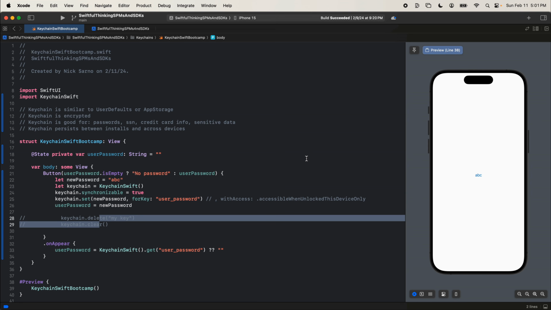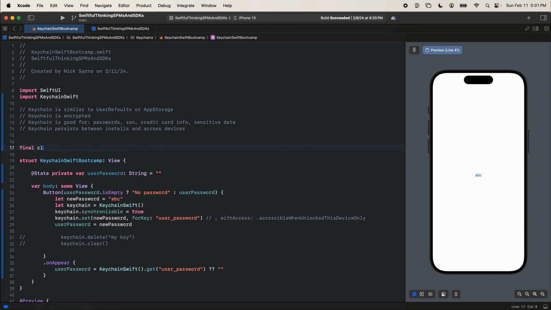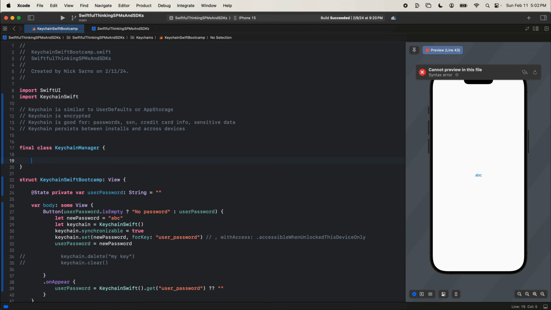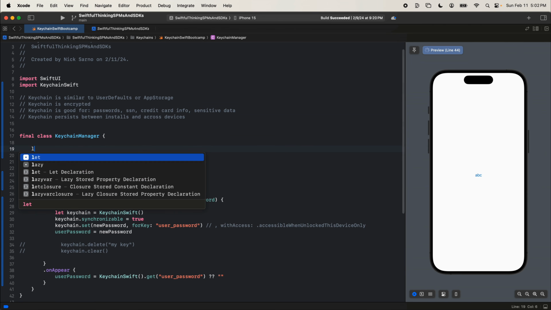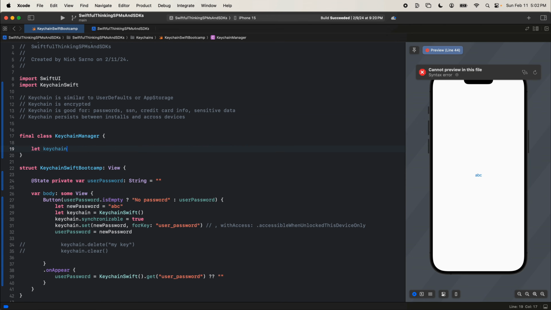Before we wrap up, I'm just going to talk a little bit about how we might actually use this in a production SwiftUI app. So firstly, the Keychain.Swift, depending on how you're going to use it, this could be a global variable or this could be a singleton or something like that. So we could create a final class called KeychainManager and open the brackets. And then in here, we'll create a keychain. We'll say, let keychain of type KeychainSwift.